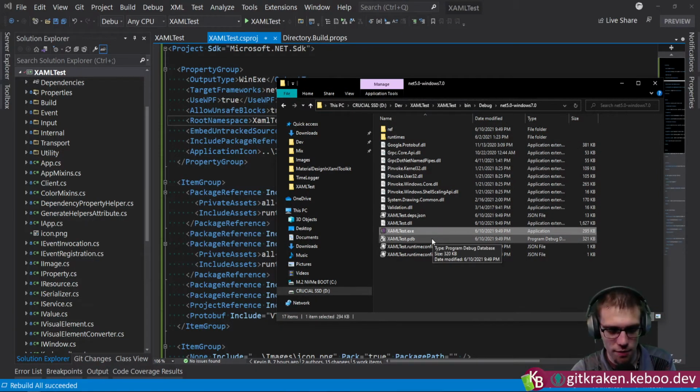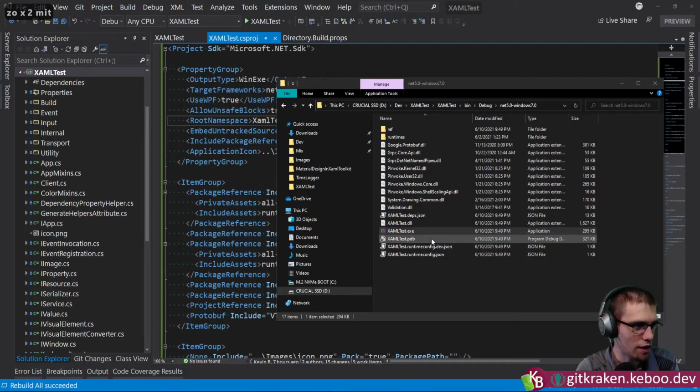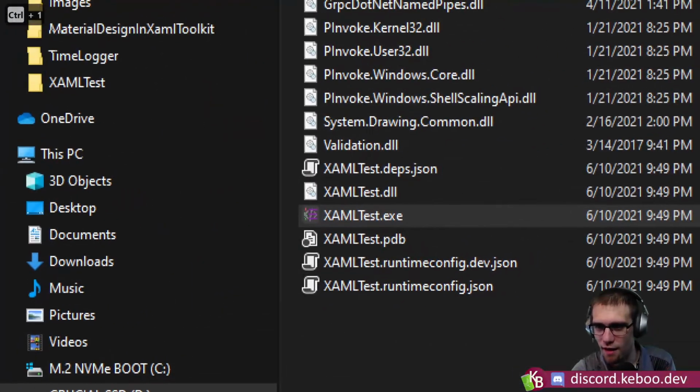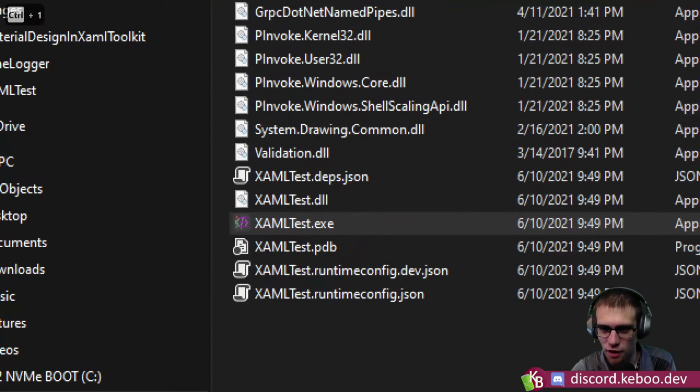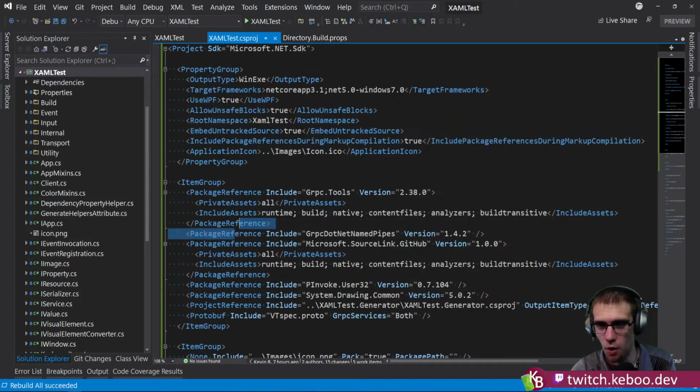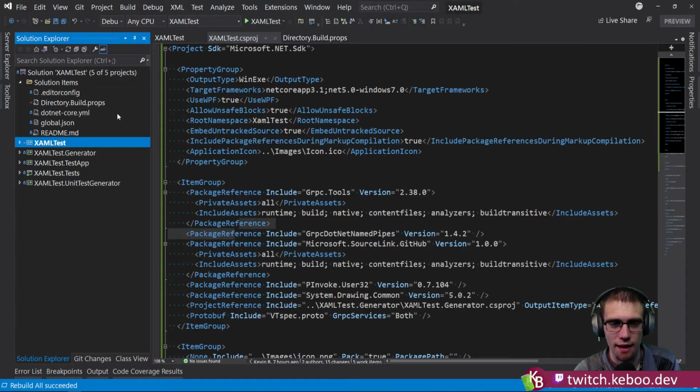Okay, so XAML test. Sweet! I don't know if people can see that. Hang on, I've got to zoom in. Boom. Look at that. Looks a little weird when it gets shrunk down to that size, but it does in fact show the icon. Sweet. Cool. I like it.